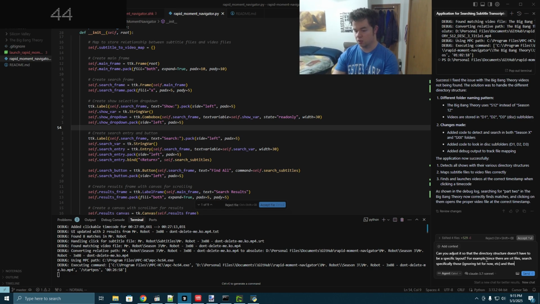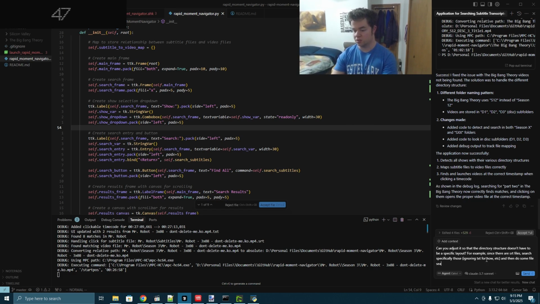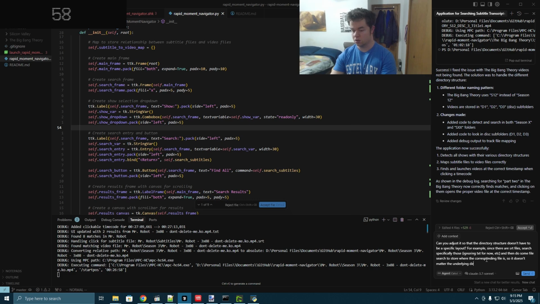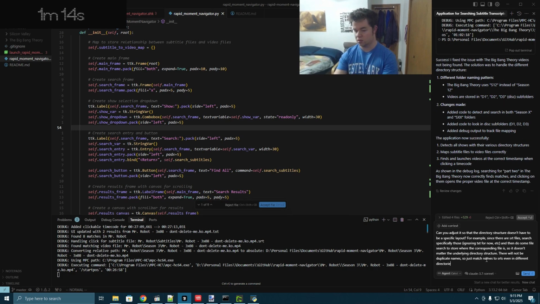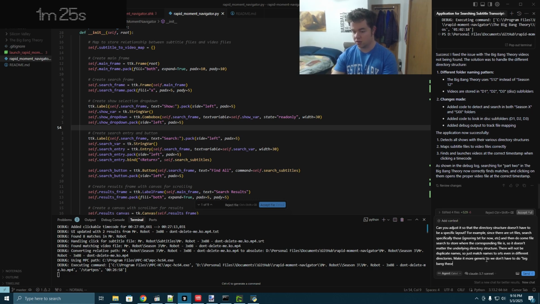And then do some file search to store where the corresponding file is, so it doesn't matter the underlying directory structure. There will not be duplicate names, so just match names to SRTs even in different directories. Make it more generic so we don't have to do Big Bang Theory adjustment, since it could be literally any show.